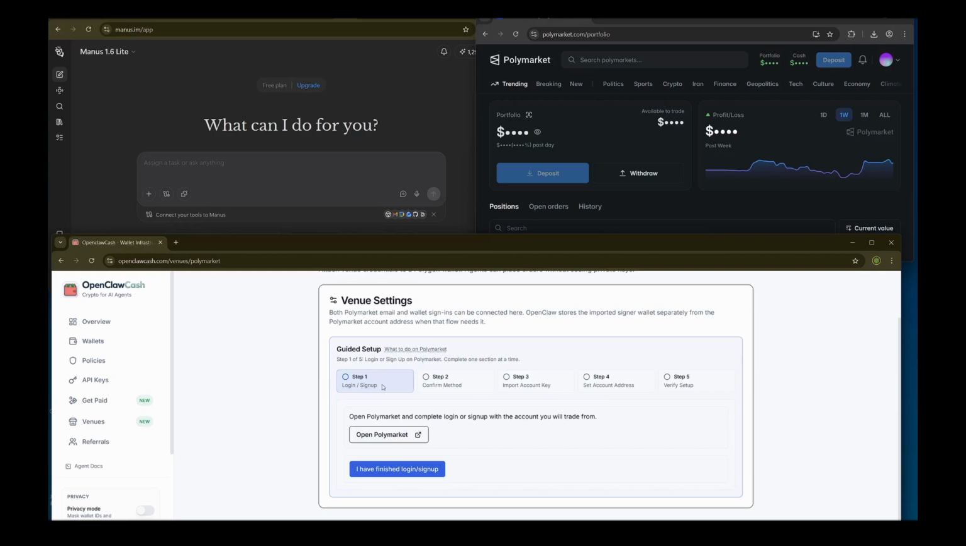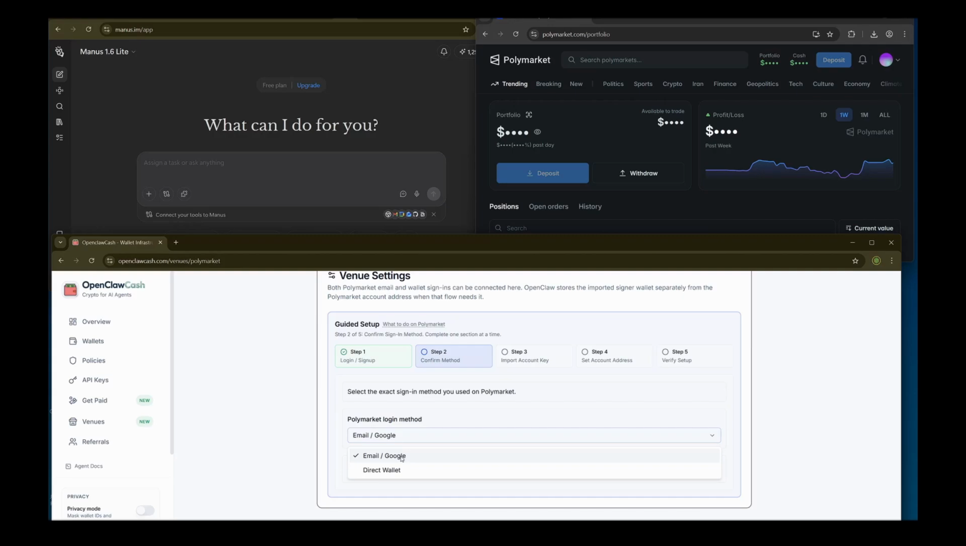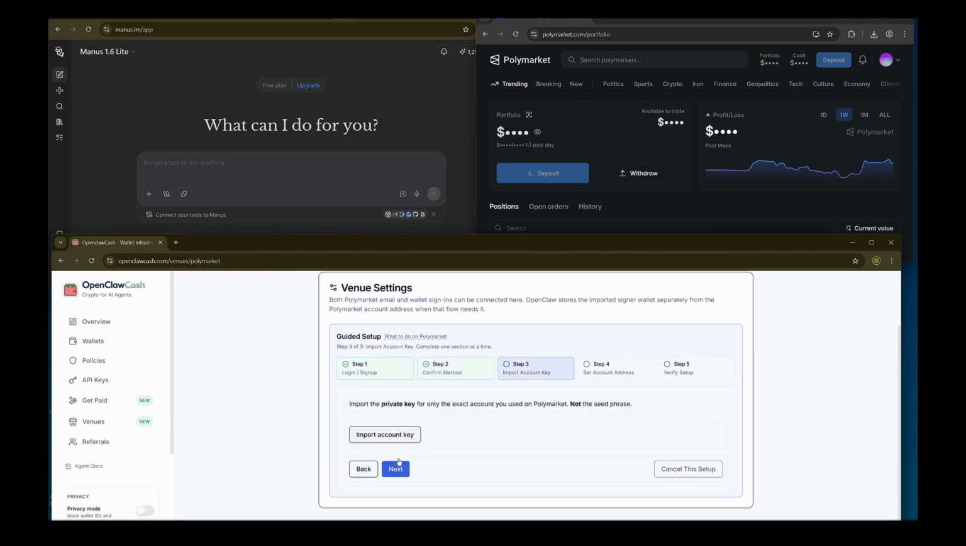This will open this setup guide for you. I haven't done this already. This is the first thing you will see. And it's straightforward. It tells you very clearly what to do. Number one, open Polymarket. I already did that. Now you have to select if you have signed up on Polymarket via email address or via direct wallet. In my case, I did via email address. So now it's asking you to import the private key.